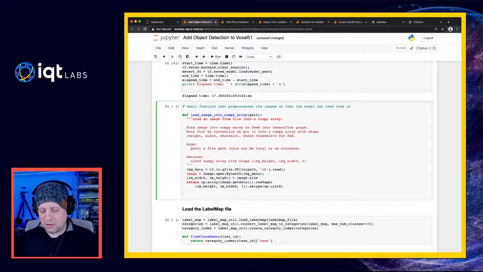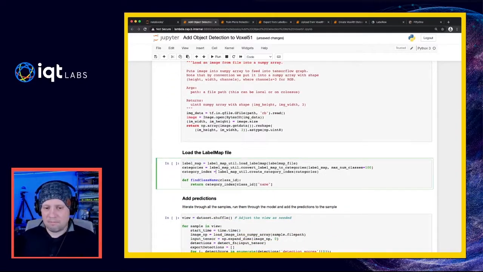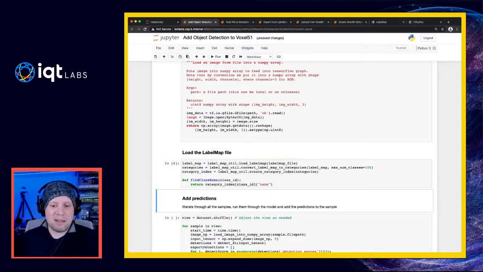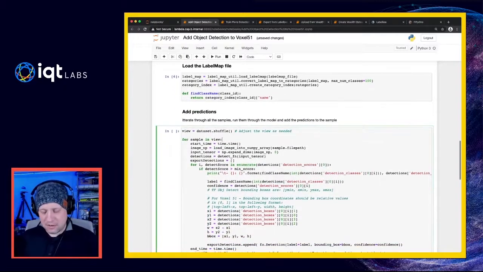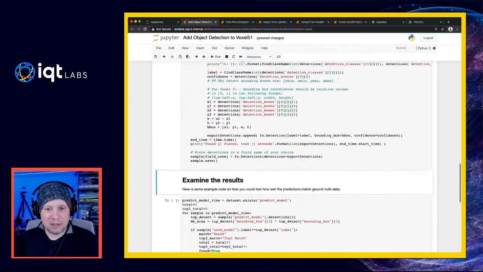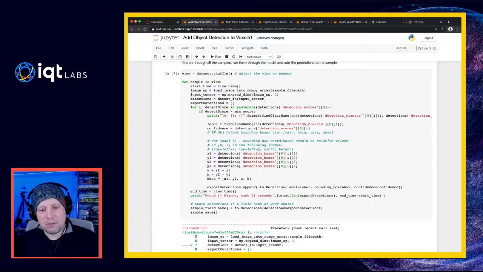The next function is just a little helper. It will load an image off disk and put it into a NumPy array. Finally, just a little helper class here that will help pull out a class ID for a given name, or give you a name for a given class ID from your label map file. Now let's kick this off and then walk through what it does. So first it pulls from the dataset all those images.